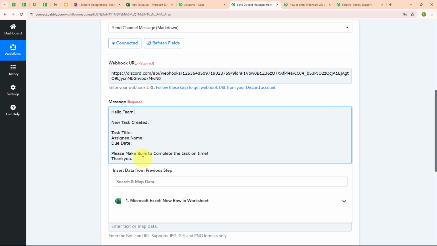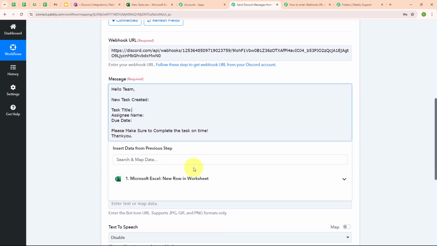Thank you. So here you can see I have left the values for the task title, assignee name and due date blank, because instead of entering these details manually, I will map the data. Mapping data means inserting data from a previous step. That means I will map the data from the response I have received in my Microsoft Excel sheet. Mapping makes a text dynamic, so that whenever a new response is captured in my Excel sheet, this previously existing detail will automatically be updated with the new one.